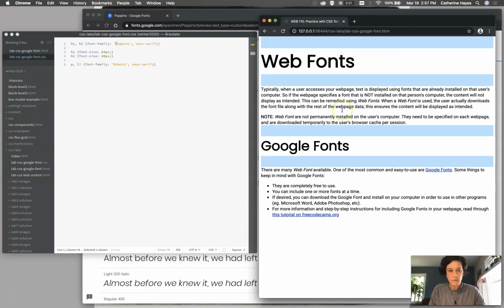So that's about it. That's how to incorporate web fonts and specifically Google fonts into your web page.